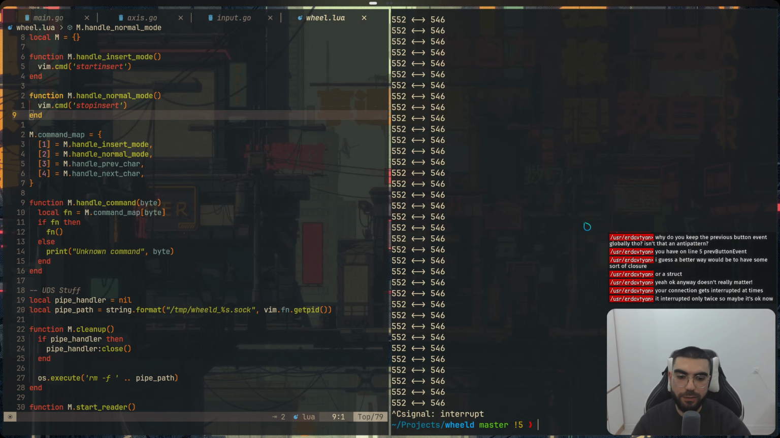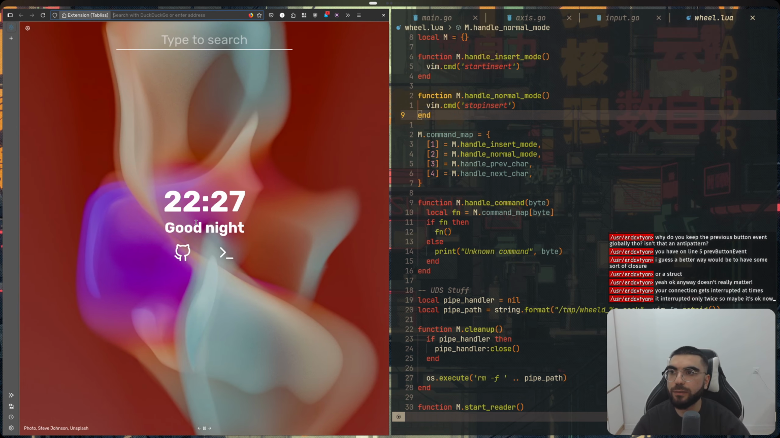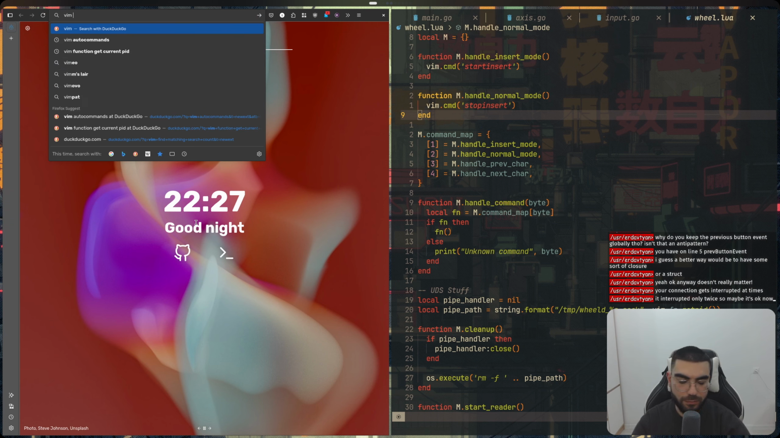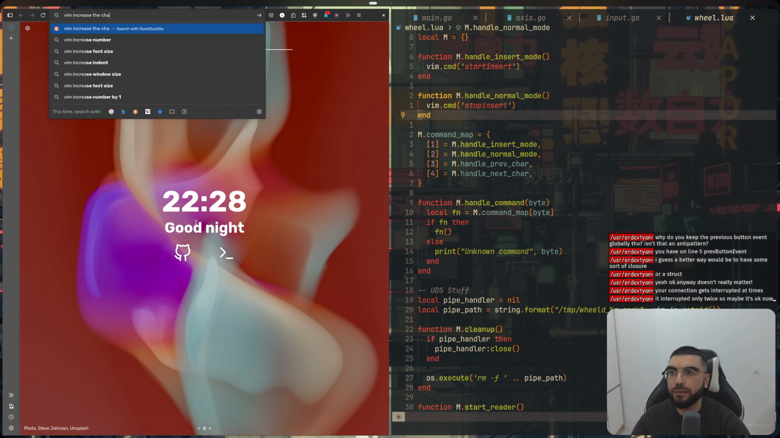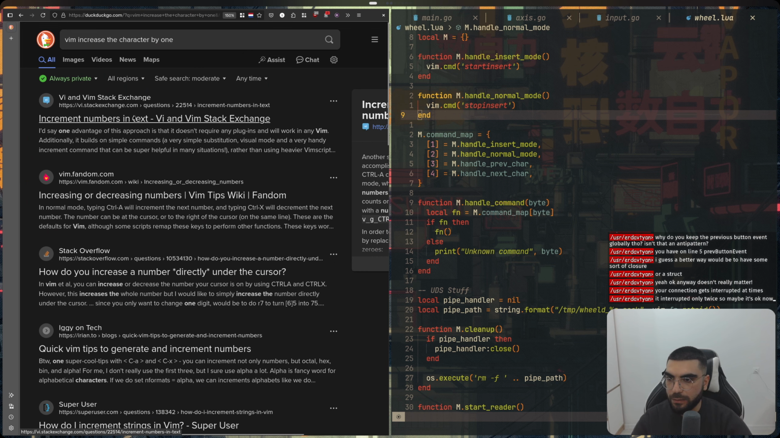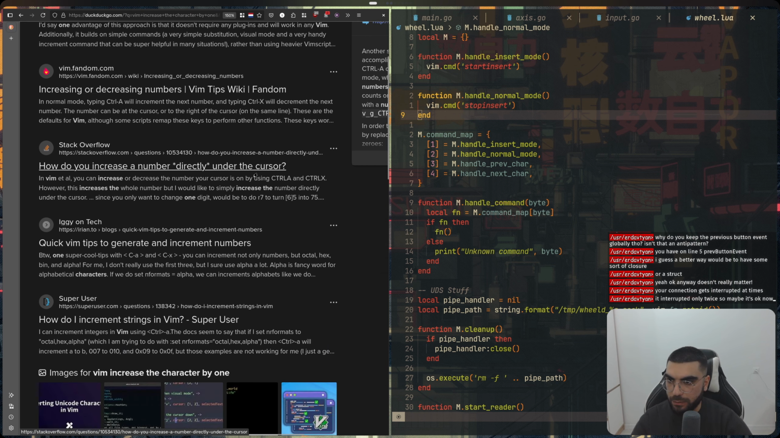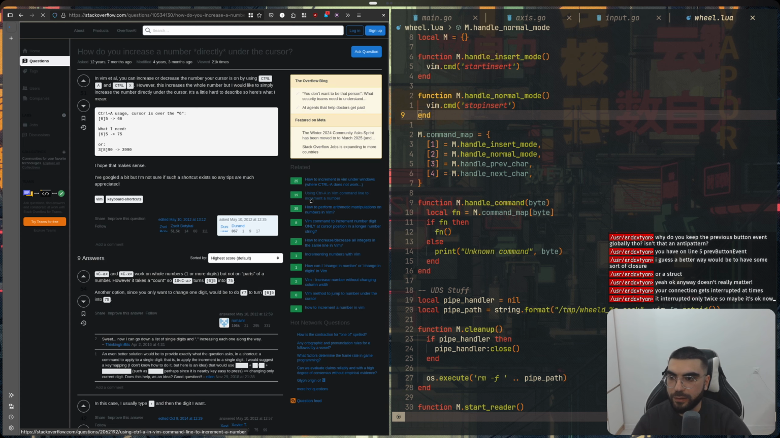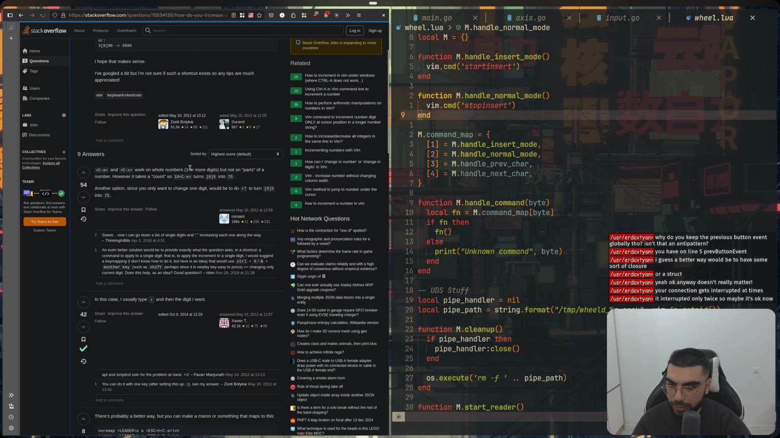Is there a vim command for that? Or I need to write something? Vim set, what do I Google? Vim increase the character by 1. I don't want to increase numbers. Can I just increase the ASCII code?